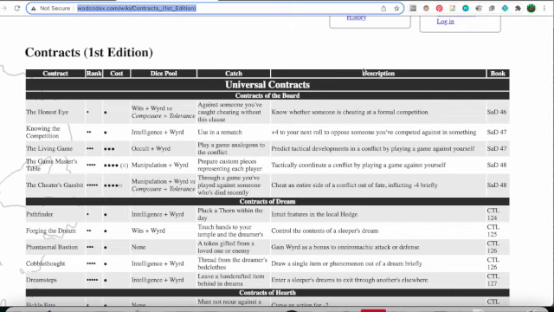Then we have the description. So the description is just going to tell us what the contract does, or what the clause of the contract does. It's a very simplified description, so if you want to take a look at the book, there are page numbers here in this final column here, and looking in the book will tell you what a failure versus a success looks like, what a dramatic failure or a dramatic success looks like, and it might also give you hints as to what might give you dice boosts and what might give you negative penalties, depending on what you're using the contract for.